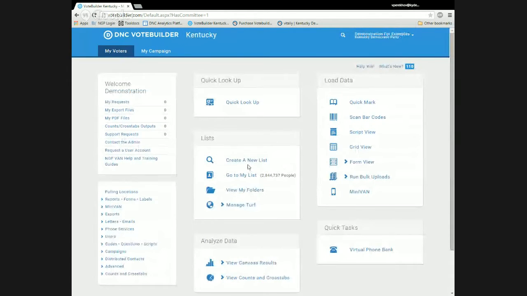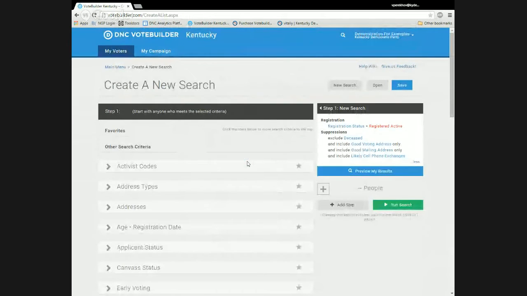When we create a new list, the very first thing you'll see when you open it up is that you have some defaults. You're looking for only registered active voters, and you have a few suppressions turned on. If you're trying to target the right people, you want to make sure they have a good address, you have the best cell phone available, and you're not talking to deceased people, right? That's automatically done for you. But if you want to turn it on, you can do that too, and I'll show you how later.